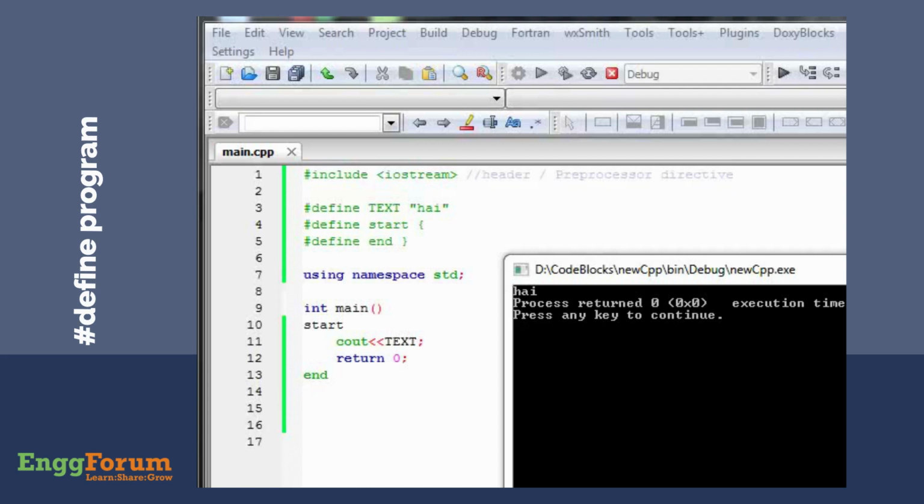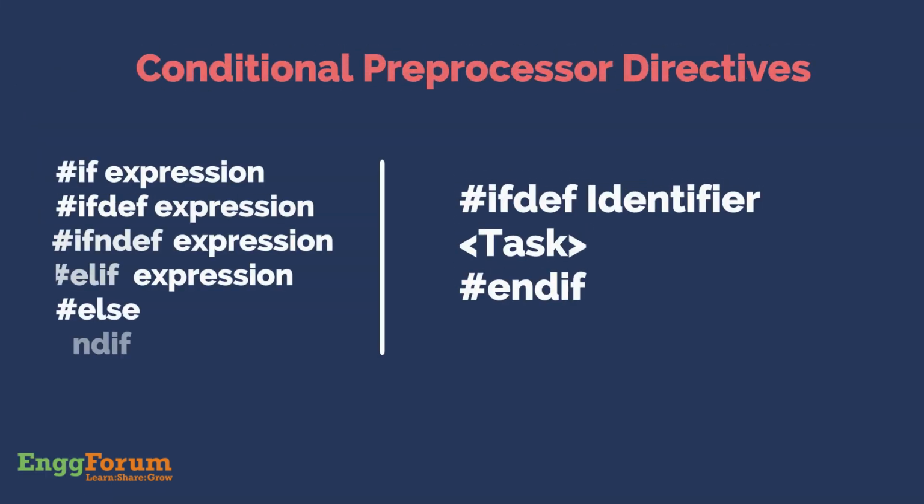You can also define macro operations in a similar manner. Defines are very handy to set operating system or hardware values in our program. Next, let's learn about conditional preprocessor directives.